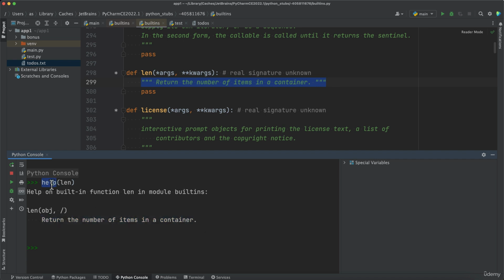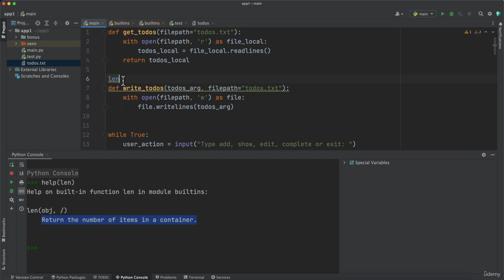So when you do help len, for example, then the help function generates this automatic text, help on built-in function len in module builtins, and it also generates the structure of the function, and then it extracts the docstring from the place where the function is defined. In this case, it is here. So we can do the same for our own functions.